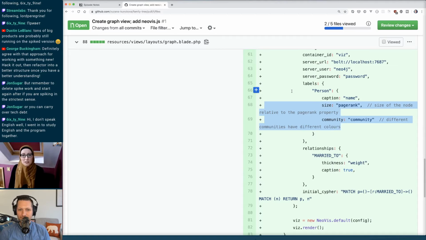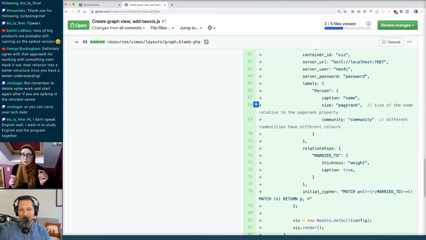I think the community has something to do with the colors of the graph. I don't know. When it comes to relationship, the thickness is how thick the relationship is between the two nodes, whether it's weight or count. So I have a guess that the size and community are columns on the person. And so if you want different people to be different sizes, you need to add a column on person that is size, basically.